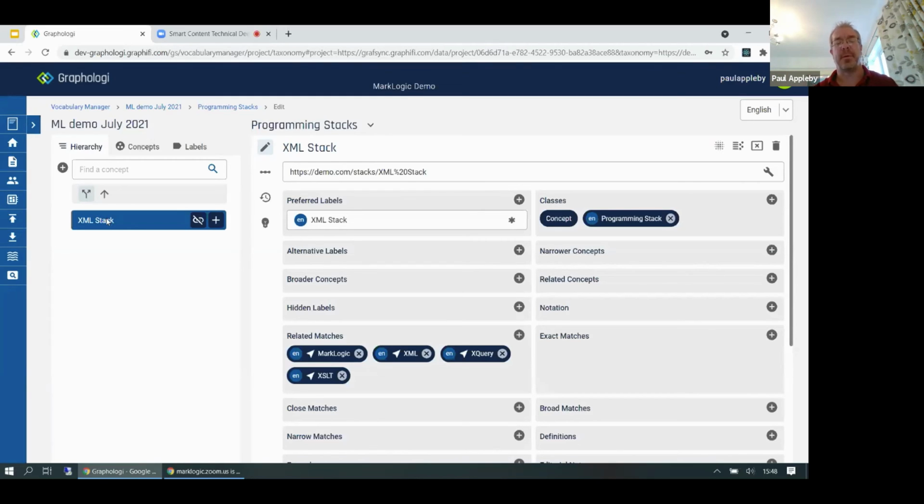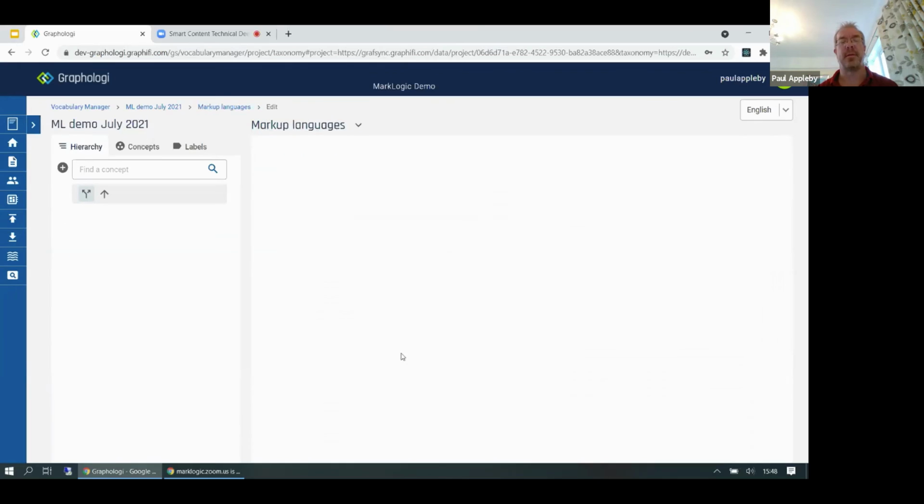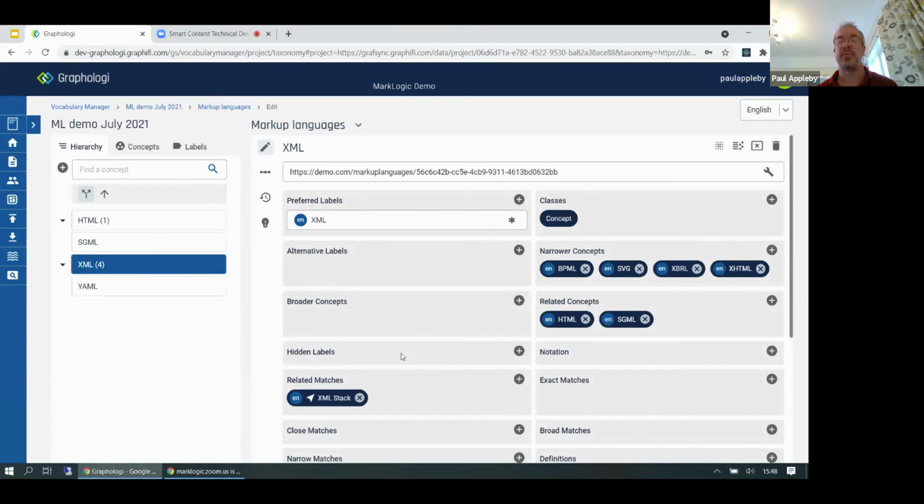So in this instance, if we click through to XML, it takes us through to here, and so we're into the markup languages taxonomy. And here we can see that XML has some narrower concepts, various markup languages based on XML, and again, some related concepts. XML is obviously related to SGML, if you're old enough to remember SGML, and I certainly am. And then there are other related concepts like HTML, which again has its roots in SGML.